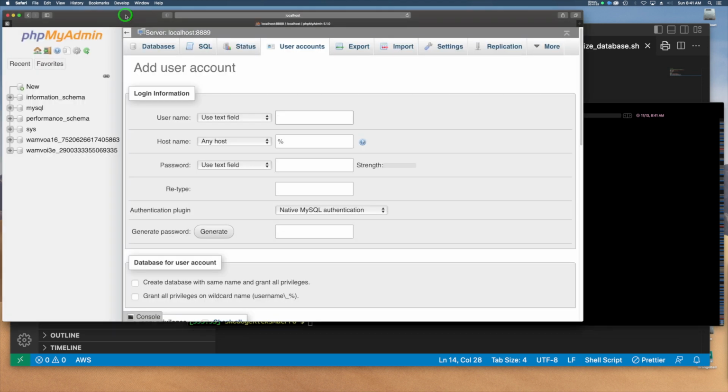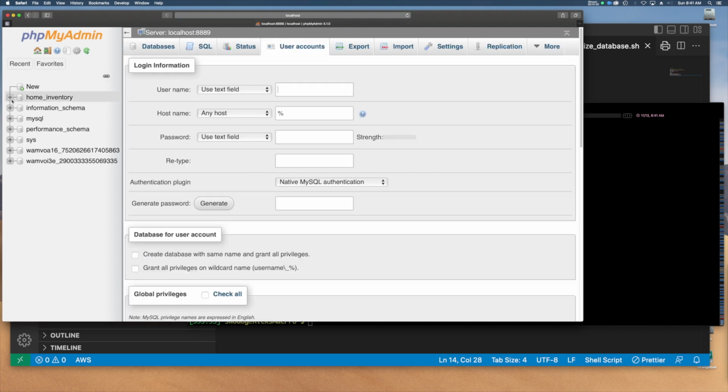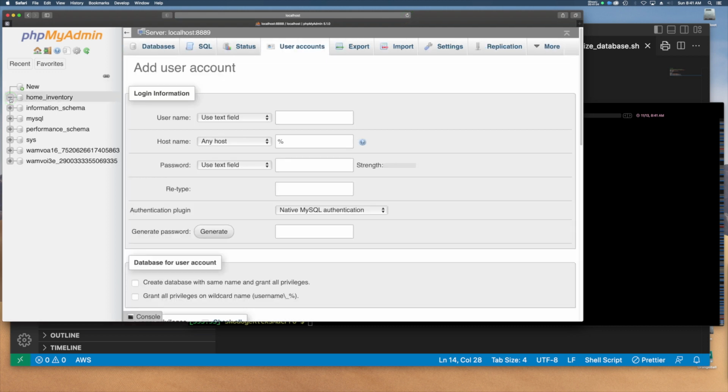Let's go refresh phpMyAdmin, and we have our home inventory. So if we expand it, we didn't create the tables. We just created the database. So obviously, we could either create the user. Let's go ahead and create the tables. We'll put the user in there in a bit, all right? Because the user is separate from the database. We can get the database script sorted out, and then we can put in the user scripts in a bit.